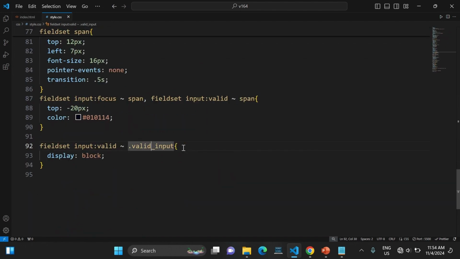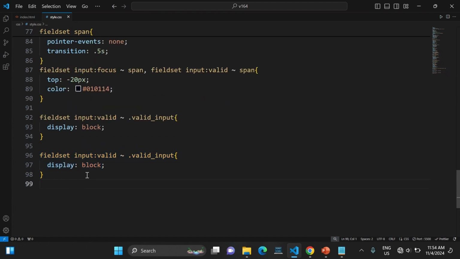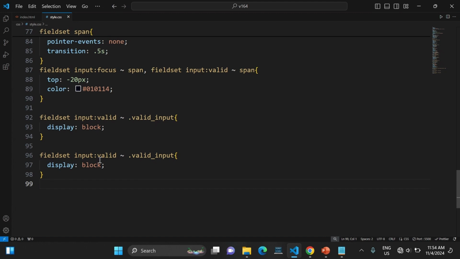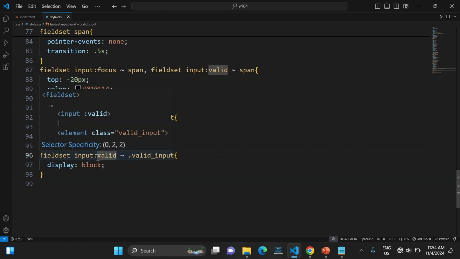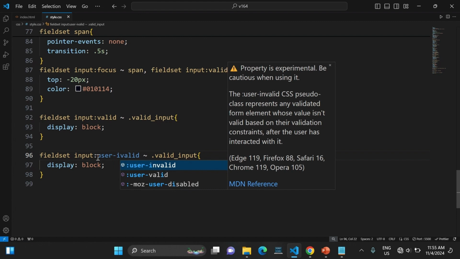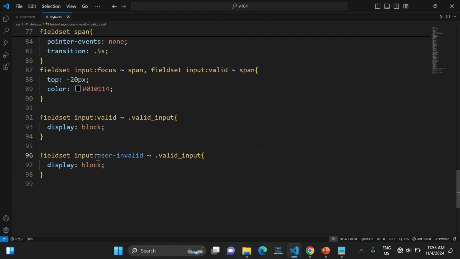Okay, so let's go back there. The next thing we need to do is, what if that disappears? There should be something else that will replace it. So just copy this now and paste it. Then what we do now is, for the fieldset, any input that is inside, if it is user invalid, so it's actually a thing that is being tested.